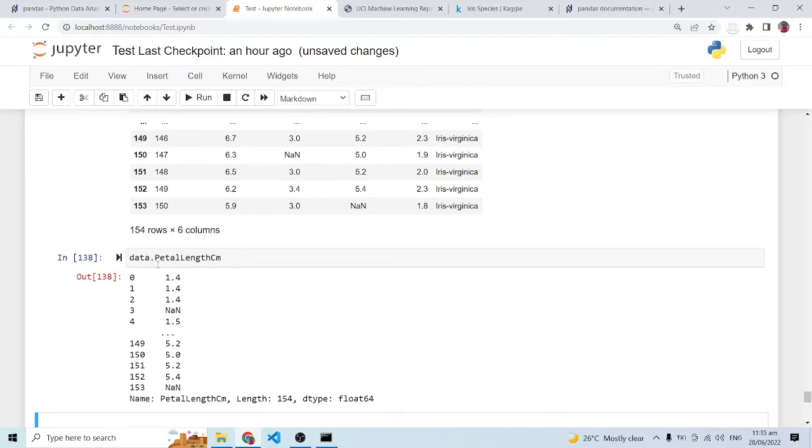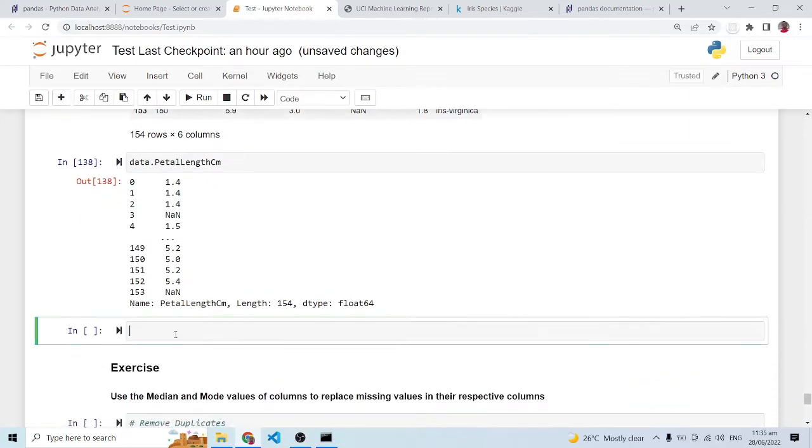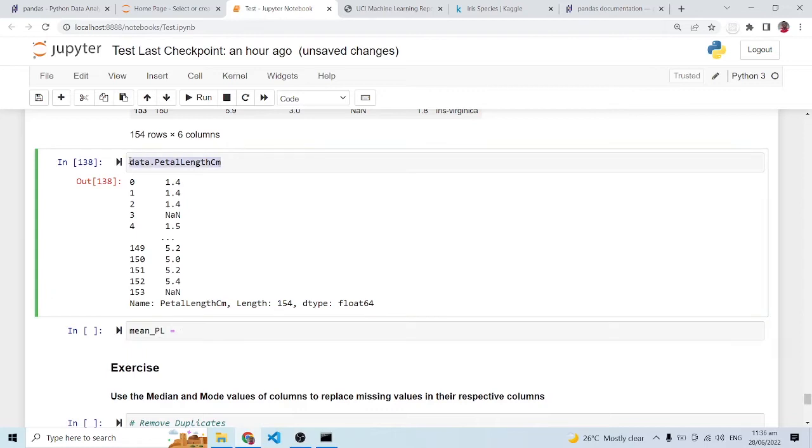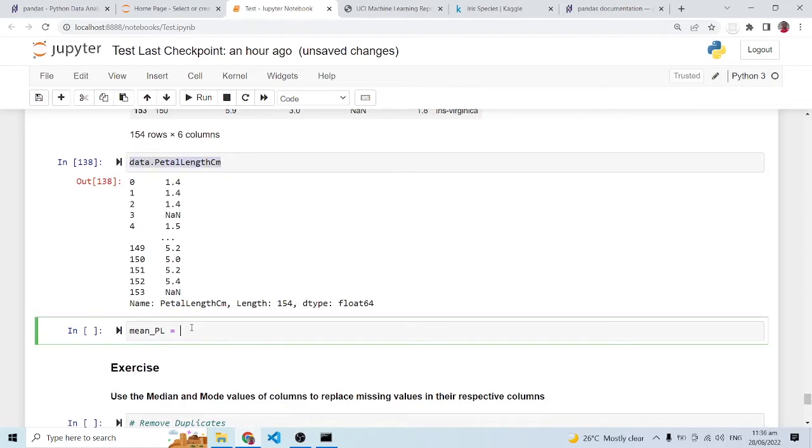Now what I can do is calculate the mean of this. So I can say mean underscore PL, like the petal length, and this is now going to be equal to what I have over here, Control C and Control V, dot mean. So I'll call the mean method on this. What the mean basically does is it's going to calculate the average. So I run this and I don't seem to have any problem over here.